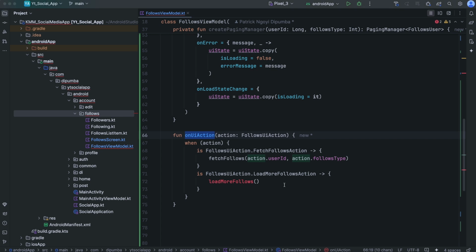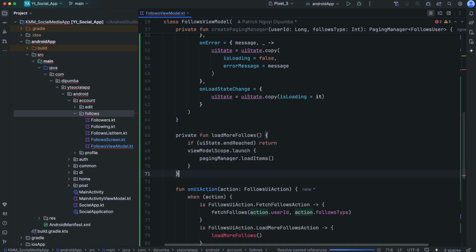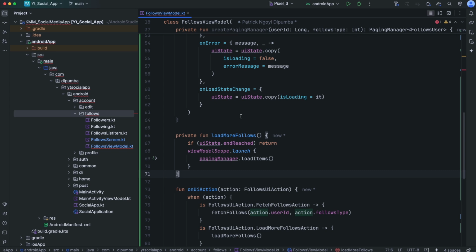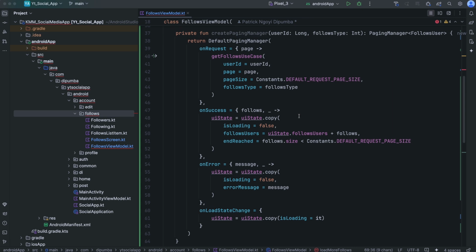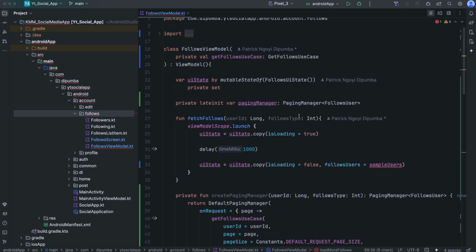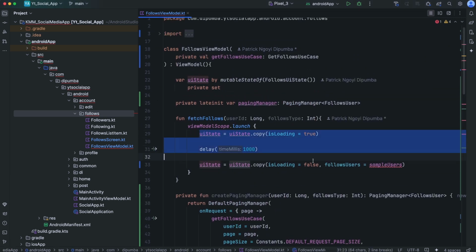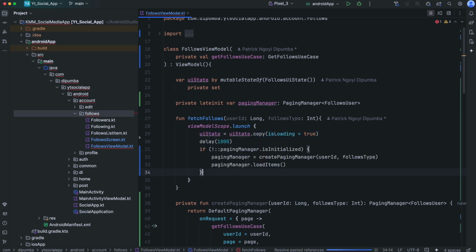We also need a method to load more follows when requested. So above this onUI action method, we will define a new private method load more follows. Now this method checks if we have reached the end, and if that's the case, it returns. Otherwise, it launches a new coroutine and calls paging manager.loadItems. Finally, let's update the fetch follows method to use our paging manager.